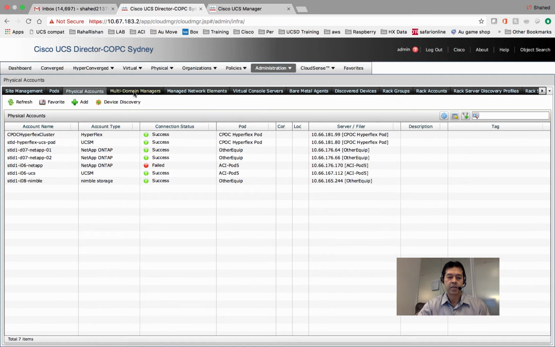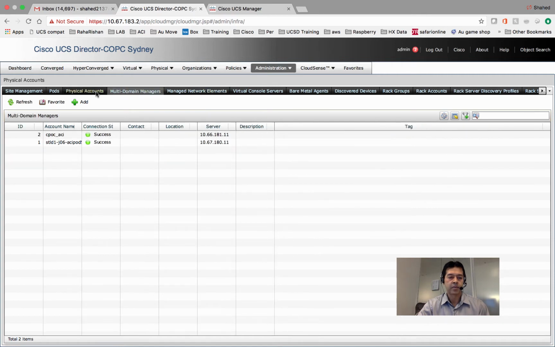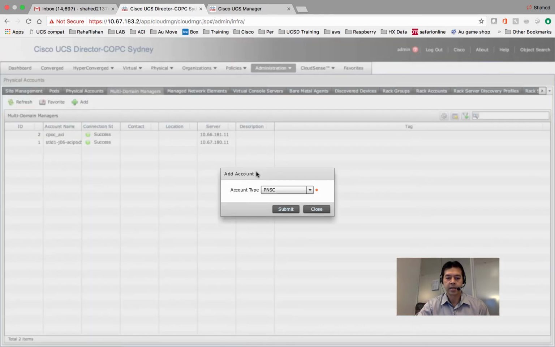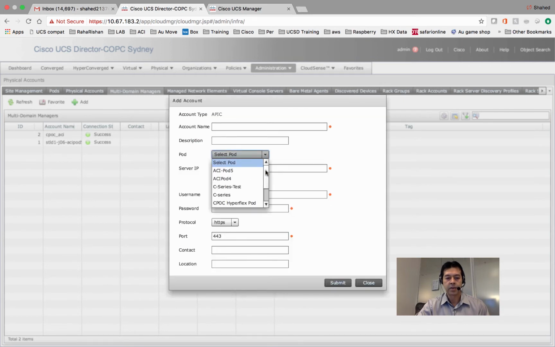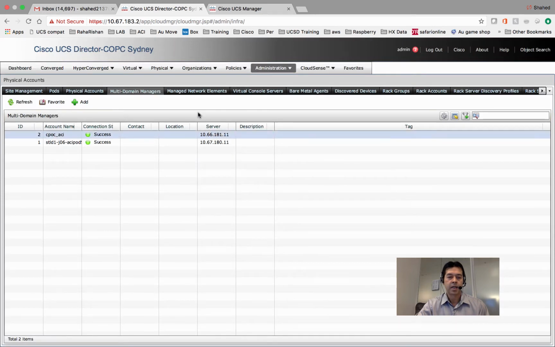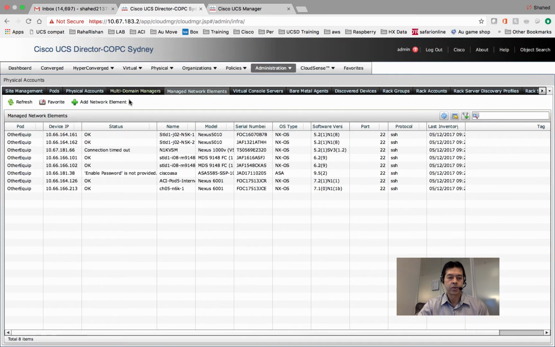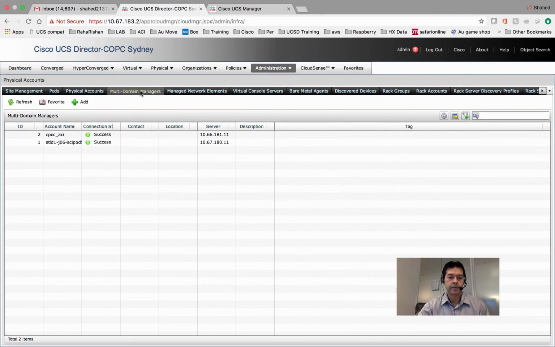Storage, multi-domain, everything has it. Say, if I go over to multi-domain, if I go to ACI, it's Epic, submit, and then similar stuff like which pod you want to add, and then give all the admin credentials. It can differ from device to device. Like for example, if I go to, these are again API based.